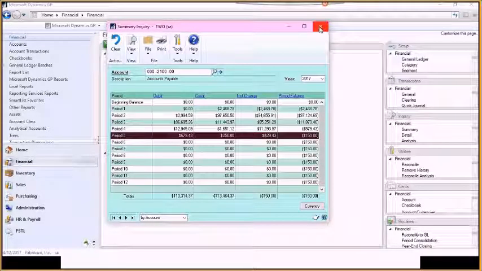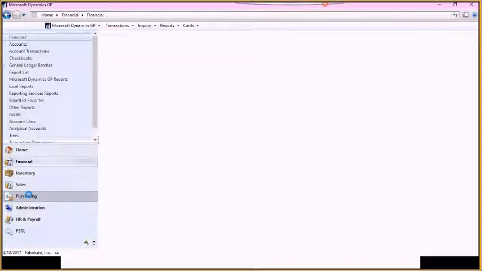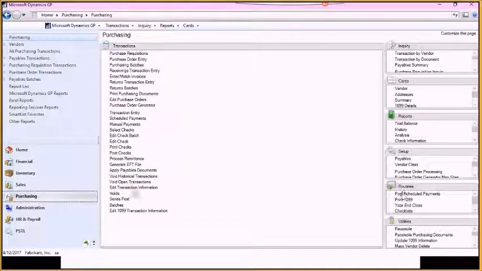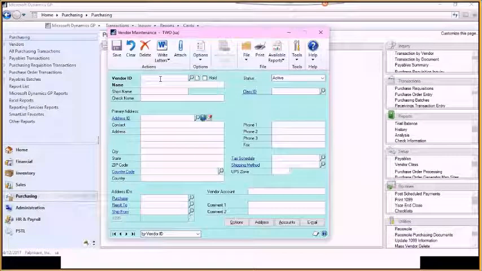All right, the next area that we're going to take a look at is the all-in-one views. So the all-in-one views, we'll take a look at a vendor all-in-one view. So I'm going to go into purchasing and then go to cards and vendors and bring up our vendors. And we're going to take a look at my vendor advanced.